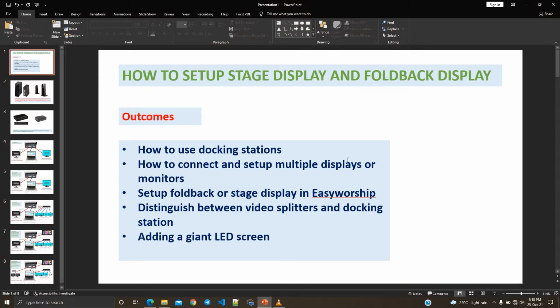So the title says how to set up a stage display and foldback display. They are used interchangeably. So at the outcome of this video, you should be able to use docking stations, connect and set up multiple displays or monitors, set up a foldback or stage display using Easyworship, distinguish between the video splitter and a docking station, and add a giant LED screen to your laptop or your presentation you do at church or any event.